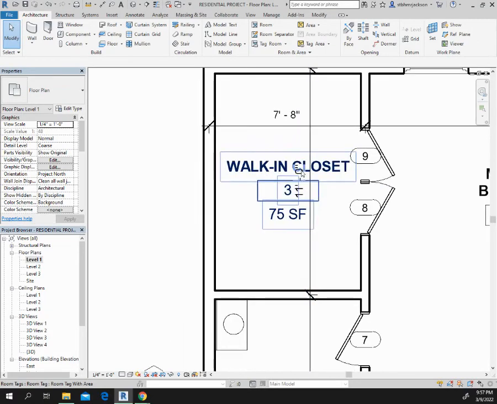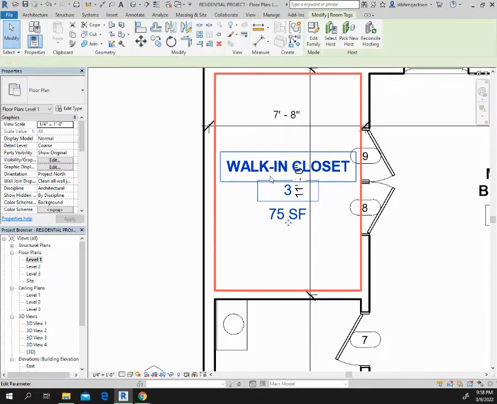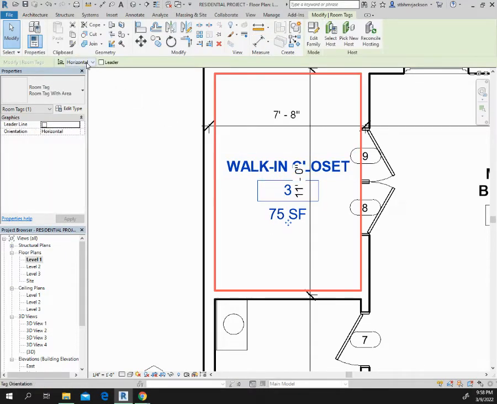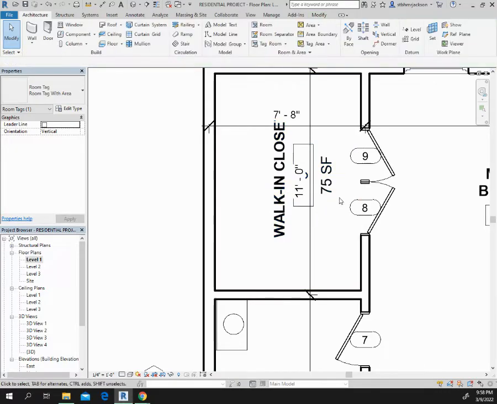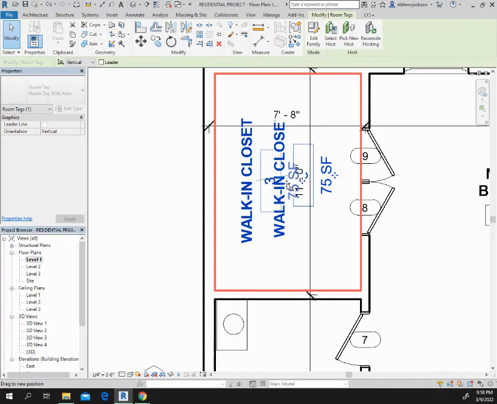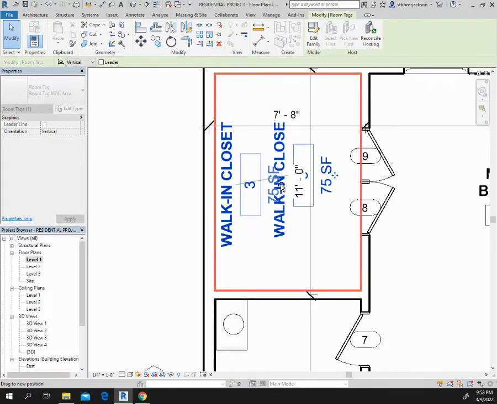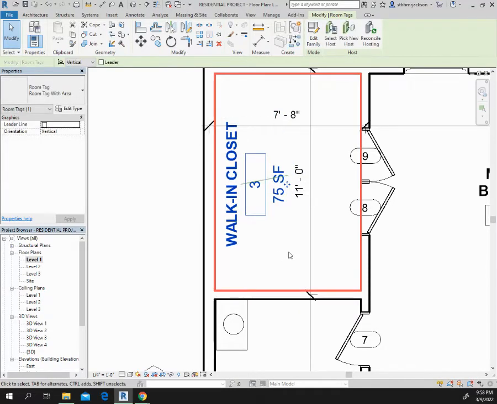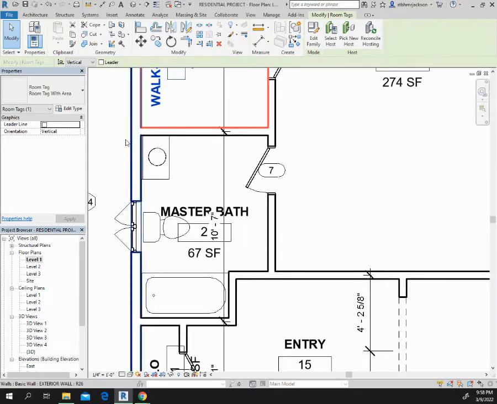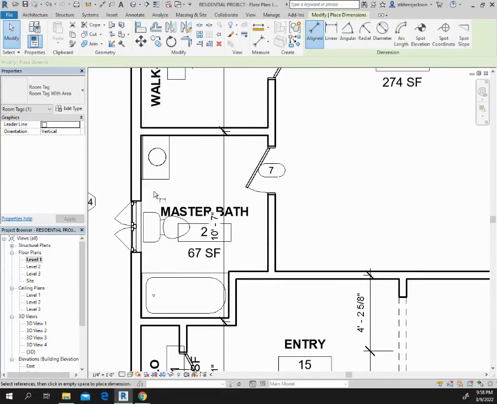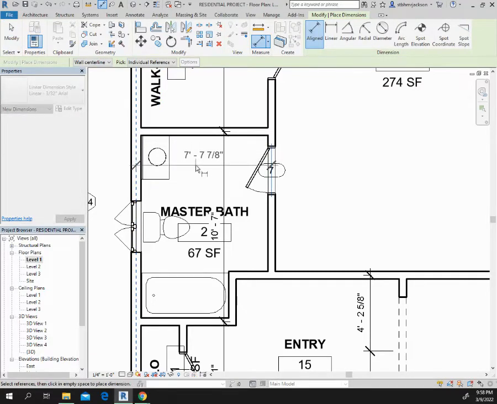All right, so you see how here the words for the room are clustered up with the dimension. That's another issue that you can commonly run into. So you can also flip your words from horizontal to vertical and then move them out of the way. Now they're not cluttered together anymore. The objective is to not have it so cluttered up, but to provide the necessary dimensions and notations that the builder needs in order to know what you're trying to convey.